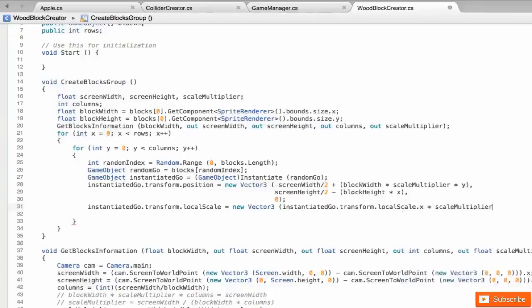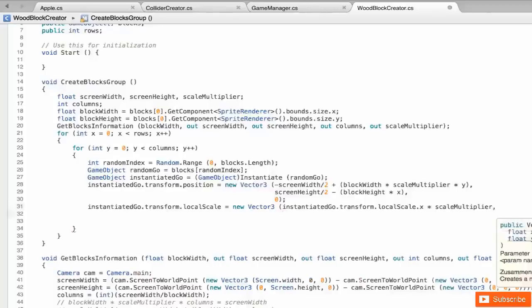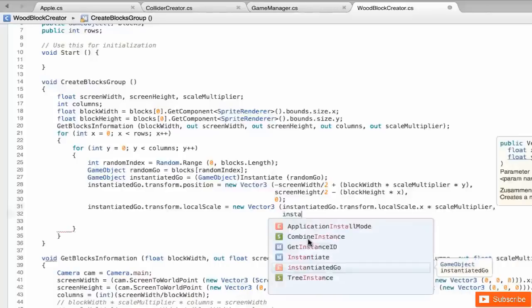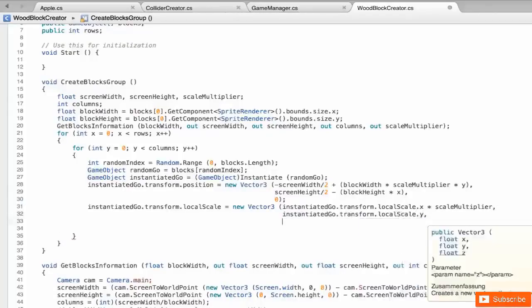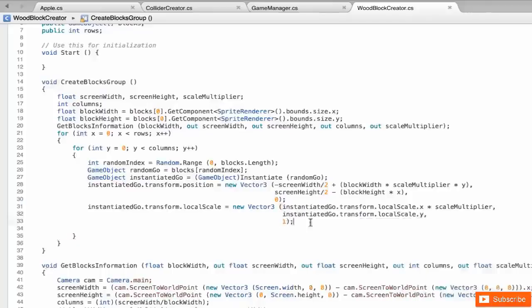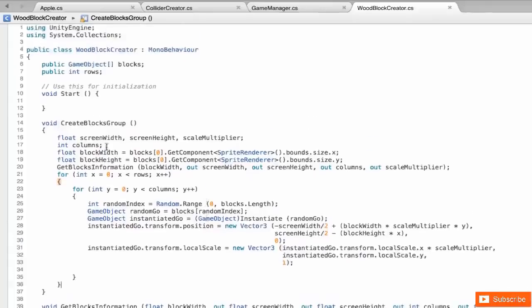because as said, we need to change its scale so it fills our entire screen. And in the y and z axis, it's going to remain whatever it is. So instantiated geo.transform.localScale.y, and in the z we just have to pass in 1 because it doesn't really matter, right? And I guess this is it. So let's just make sure you call this function inside the start function. So we are creating our blocks, create blocks group, and hopefully this will work just okay in Unity.